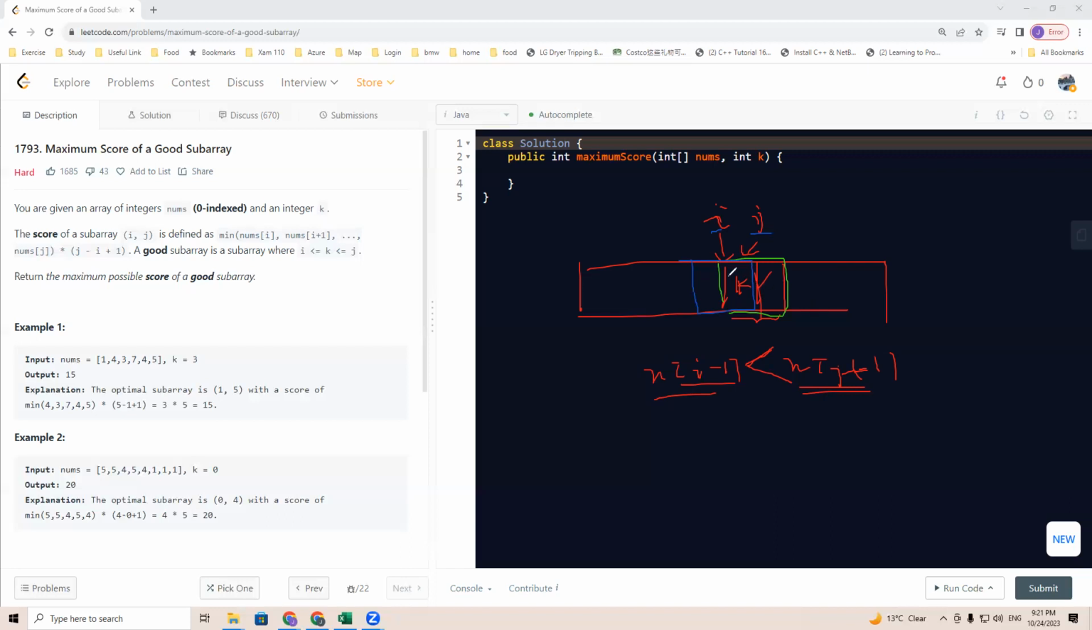So if nums[i minus 1] is smaller than nums[j plus 1], we keep i fixed and move j, until we reach a scenario where nums[i minus 1] is greater than nums[j plus 1]. In that case, we move the left pointer. Of course, we can put the equal sign on either side.